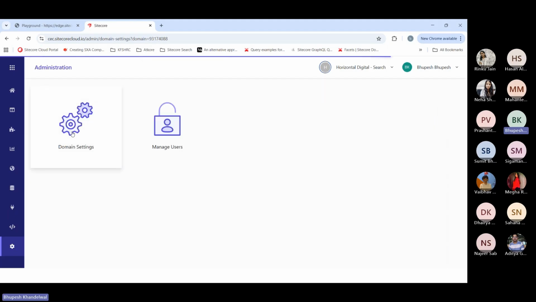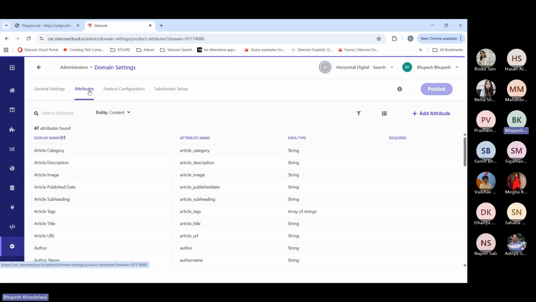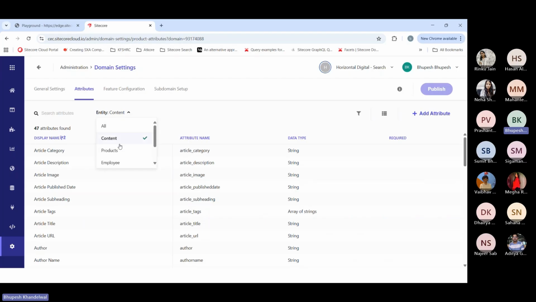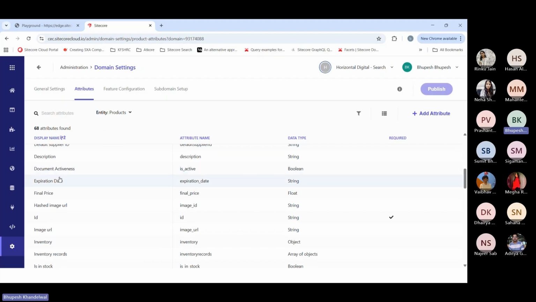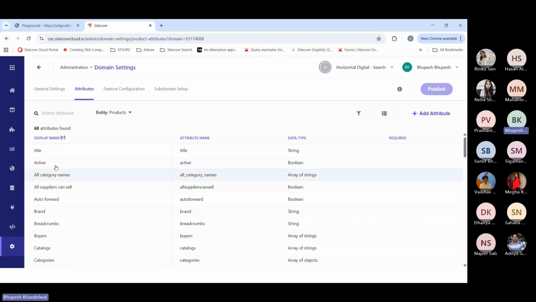Suppose we can create many entities here. Suppose content, product, employee, all these are created, and according to our need, we can create as many entities as we want here. But there is a constraint in Sitecore Search. These are the attributes of the content entity, and these are the attributes of the product entity. So the total count of these attributes should be 1500.